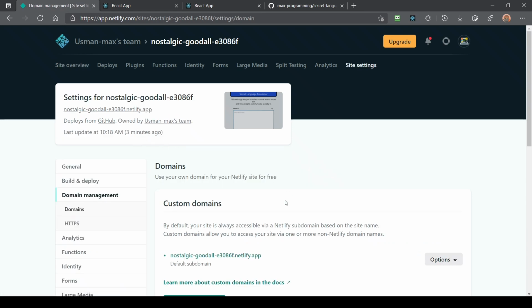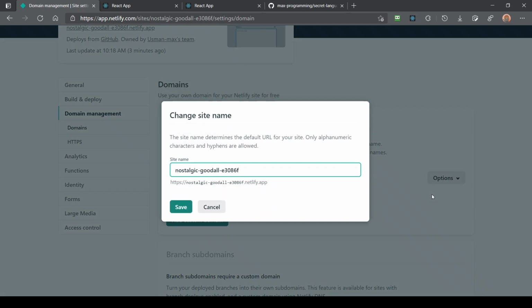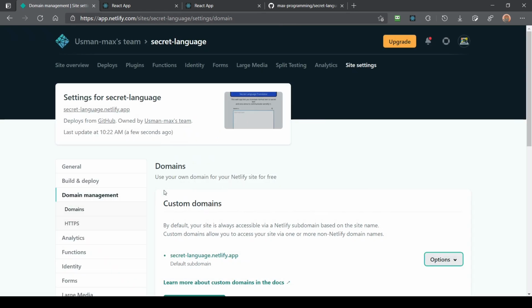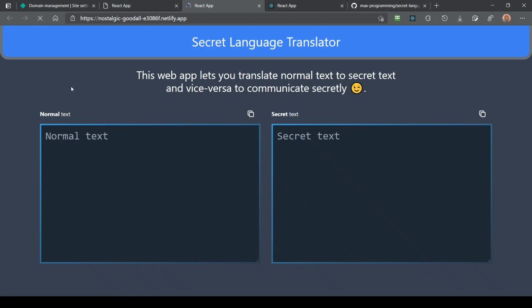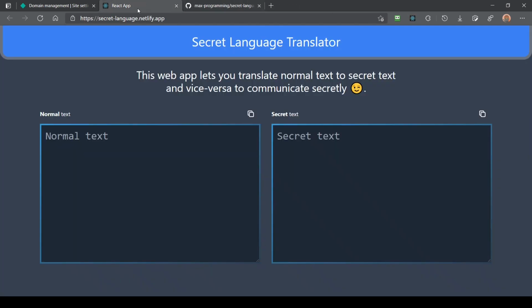Well, you can just go to domain settings, and inside of here you can go ahead and edit site name. Here you can edit the site name. You will have .netlify.app in the end because Netlify provides it for free. So we can add whatever we want. I'm going to say it's going to be secret language, and remember this should be unique. Let's try saving it, and let's see if we have that. Okay, so this domain is available, and we can click on it, and now our domain has changed. If I was to refresh here, this is not going to work, because this is not available now. The only thing available now is this.